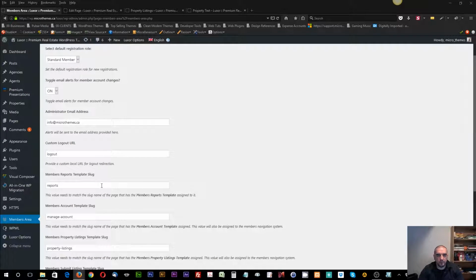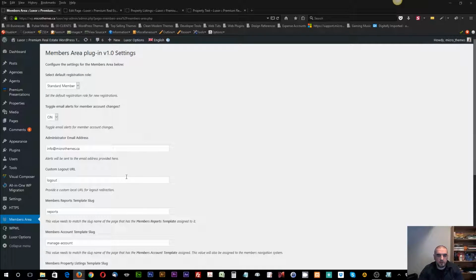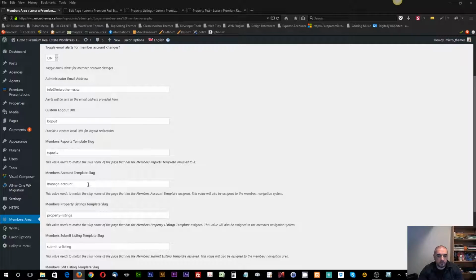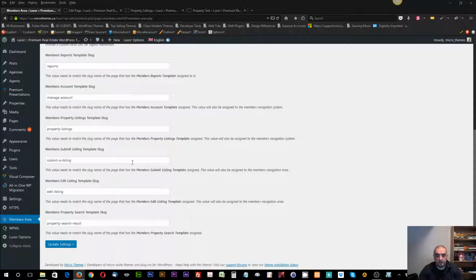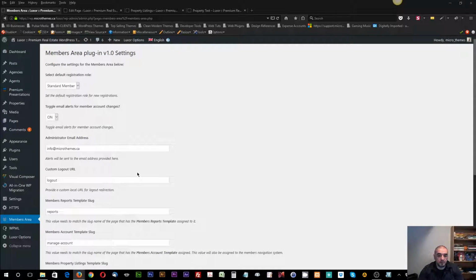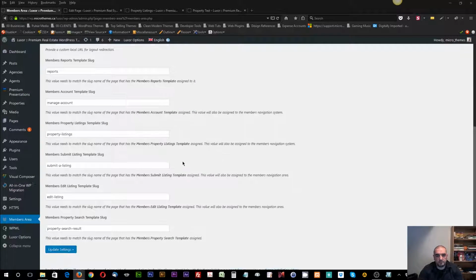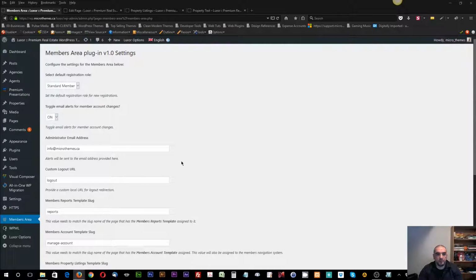Basically everything's controlled through the members area settings page. And it's basically just a matter of creating your pages, assigning the appropriate templates to them, and then just defining your slugs in the members area plugin settings page. And that's really all there is to it. So it's pretty easy, pretty straightforward.